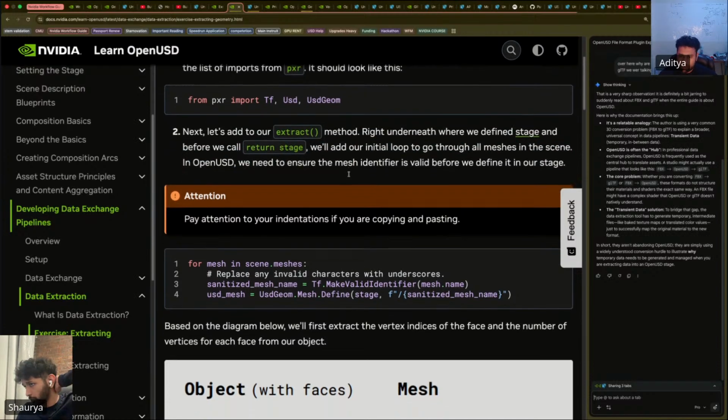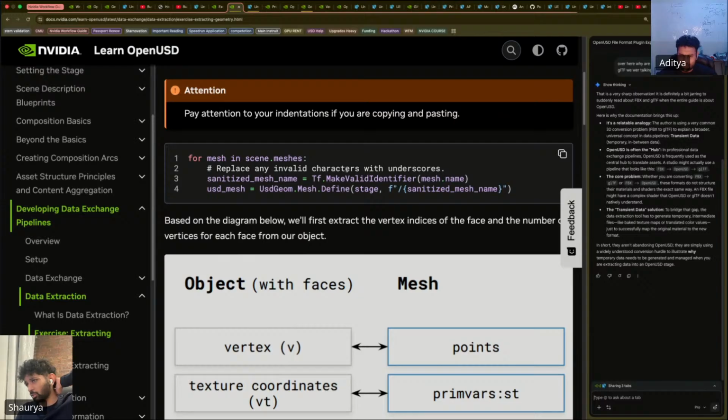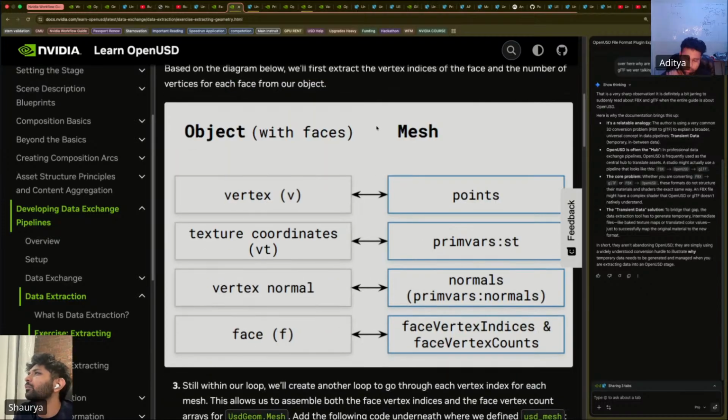We'll add our initial loop. So we added the loop. Based on the diagram below, we'll extract the first vertex indices of the face and the number of vertices for each face from our object. Object with faces, vertex points, texture coordinates, primvars st, vertex normal. So this is the conceptual data mapping over here.